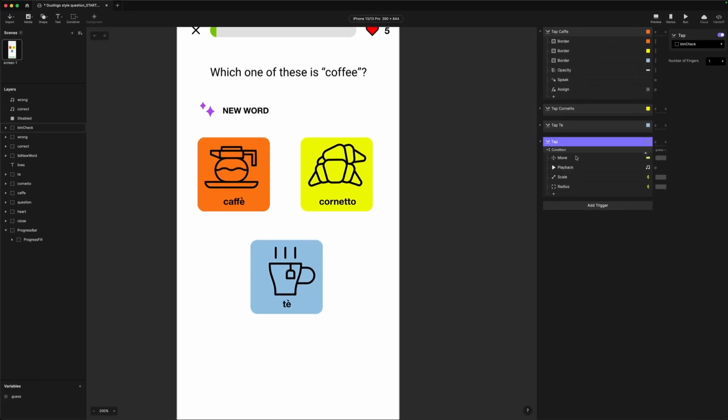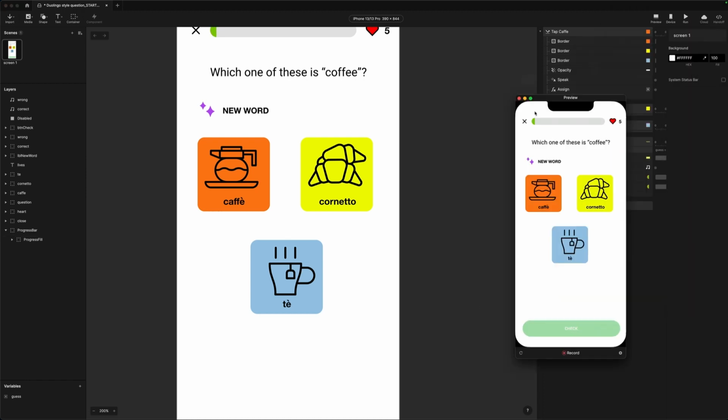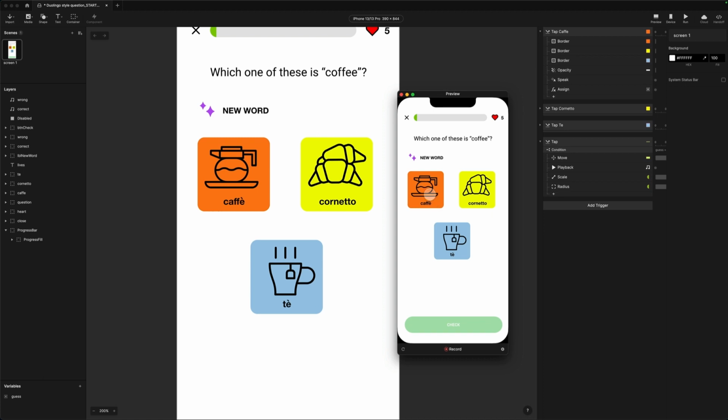So we're going to tap button check, and the condition is going to say, if the value in the guess variable is equal to cafe, we're going to move the correct bottom sheet into position. So that's going to move up from the bottom. We're going to play the correct sound. We're going to scale the progress fill. And we're also going to add those rounded corners on it as well. So we should be able to check that. Let's see if that's working. If we type cafe. Caffè.